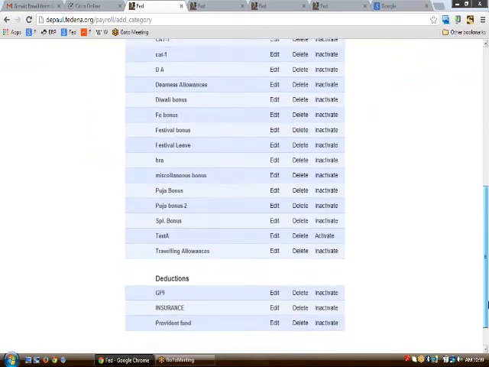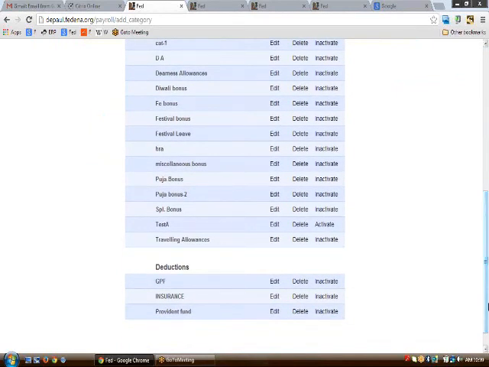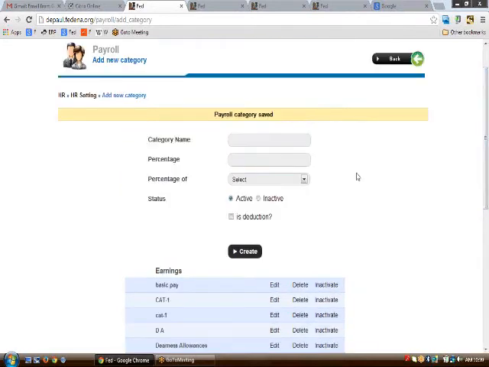Supposing you want to create a deduction, deductions can be something like the GPF, insurance and provident fund. So you can enter these things as deductions.